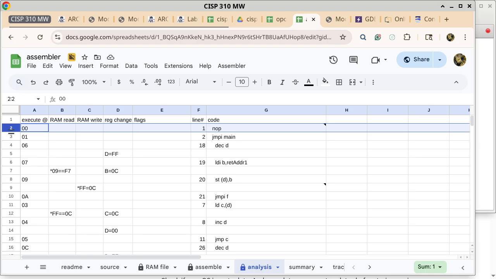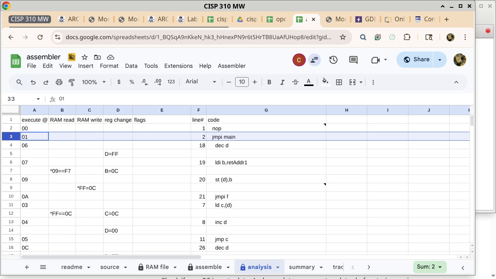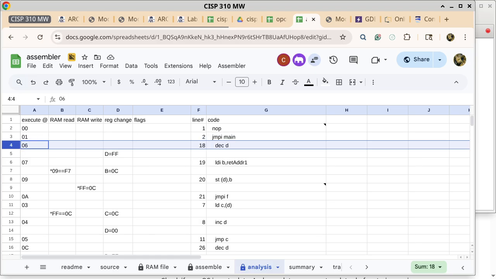Location 00 is a no op, doesn't do anything useful. Then we go to JMPI to main, and now we are in main. We do the decrement. You can see how D went from 00 to FF. I did not initialize the stack pointer in this case, even though I'm supposed to. But the stack pointer already has a value of 00, which is one location past the end of the entire RAM. The last location of RAM is what? FF, 255. What happens when you add 1 to 255?